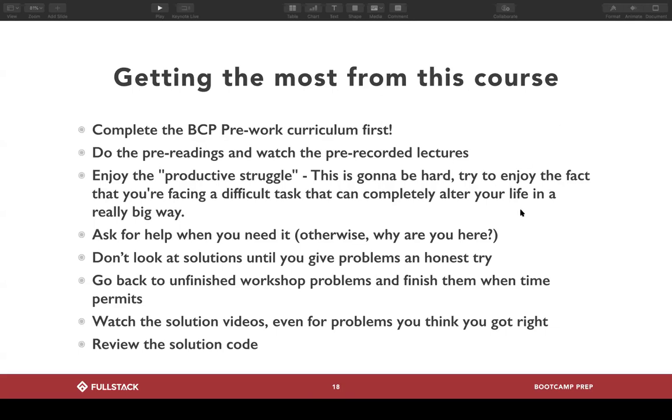So, productive struggle. Especially if and when you go into a full-time, more immersive program at a bootcamp, it's going to be a chance to really struggle with something and push yourself to be productive, and see how much you can learn and how much you can integrate in a short period of time. So that's something to take on from the beginning, having that intention of taking on that challenge and making it something that you really enjoy.